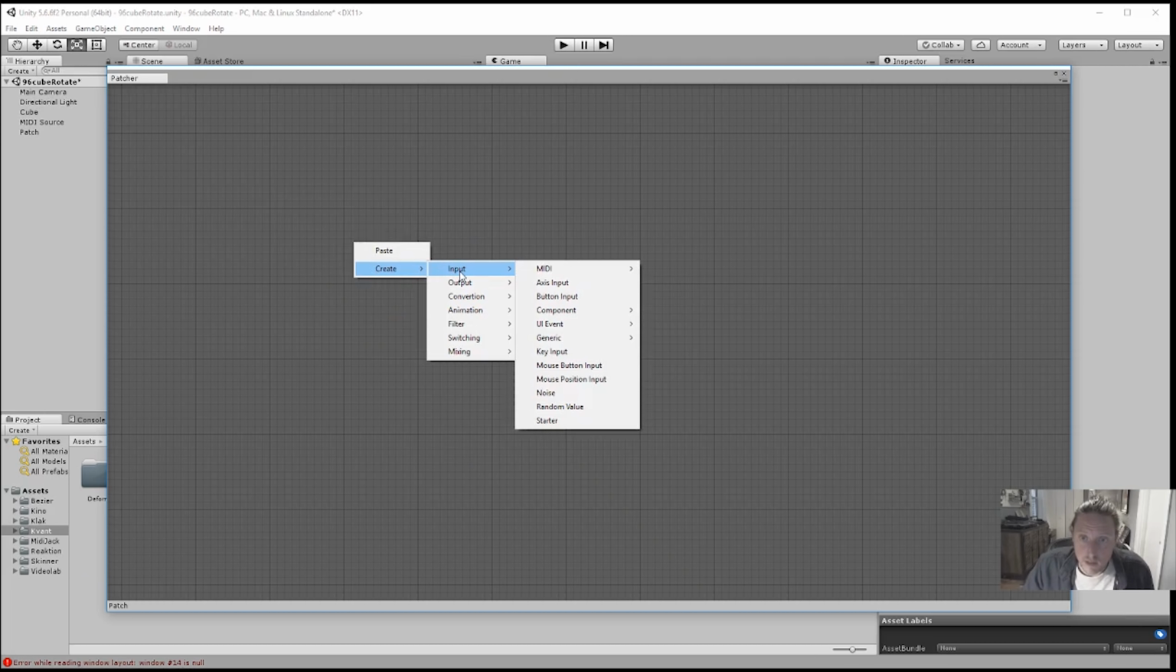So our goal here is to have the green knob rotate the cube, and that means we're going to need to do a conversion because I want to rotate the cube 360 degrees. So to make sure we can do that, I'm going to put in an axis rotation, and where I found that was create conversion axis rotation.